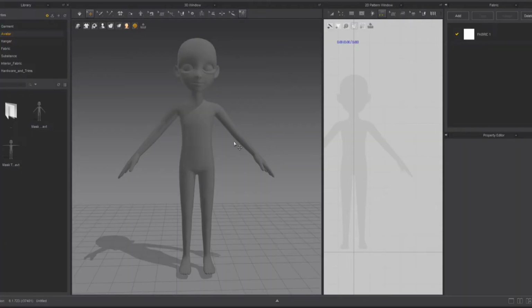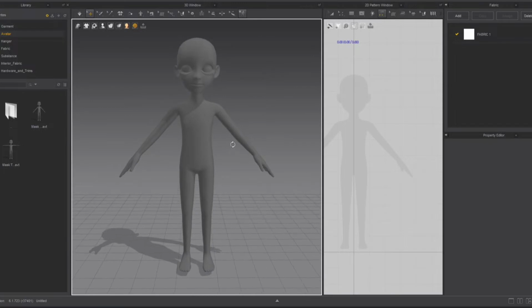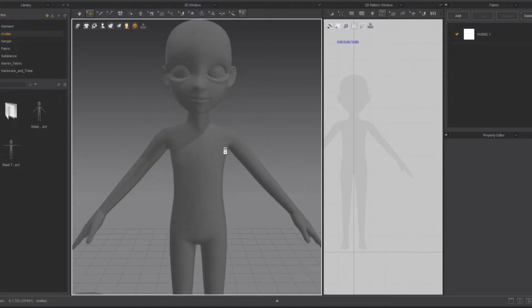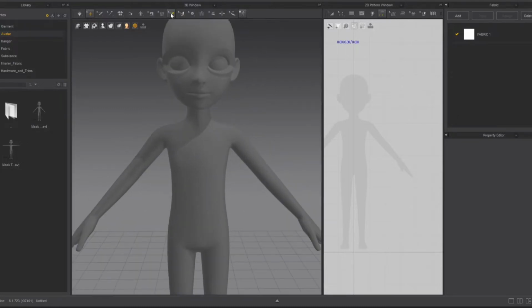Alright, let's start making patterns on this avatar. I'll show you two different ways of making patterns. First, we'll try making one on the 3D window. I'll zoom in a bit first.